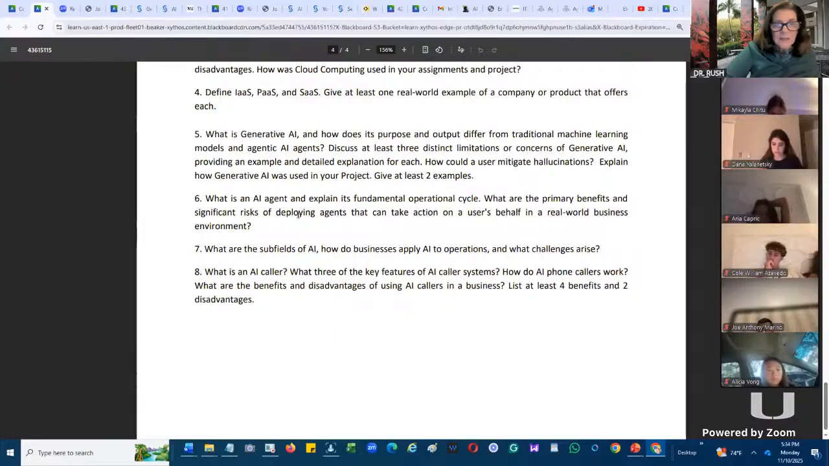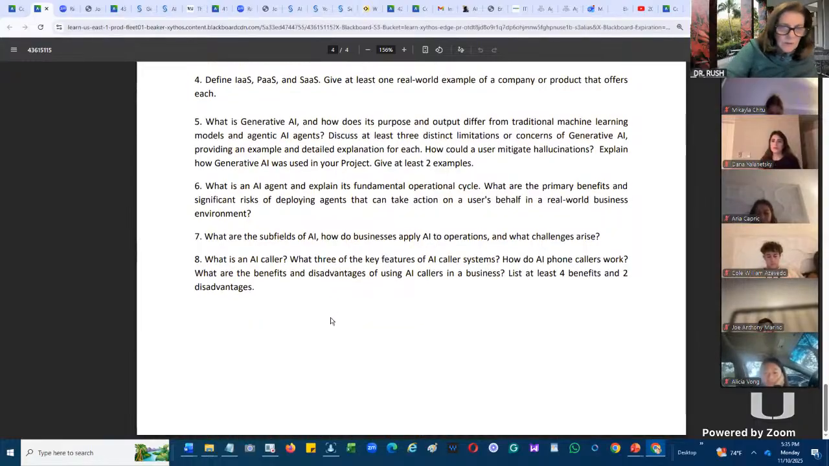Number 6 is, what is an AI agent? Explain its fundamental operation, what are the benefits, the risks, what are the subfields, and what is an AI caller? What are 3 of the key features that we did? This is basically an example then, Kristen, of our VAPI assignment, right? What is an AI caller, which is really an AI agent? How do AI callers work? What are the benefits and disadvantages?